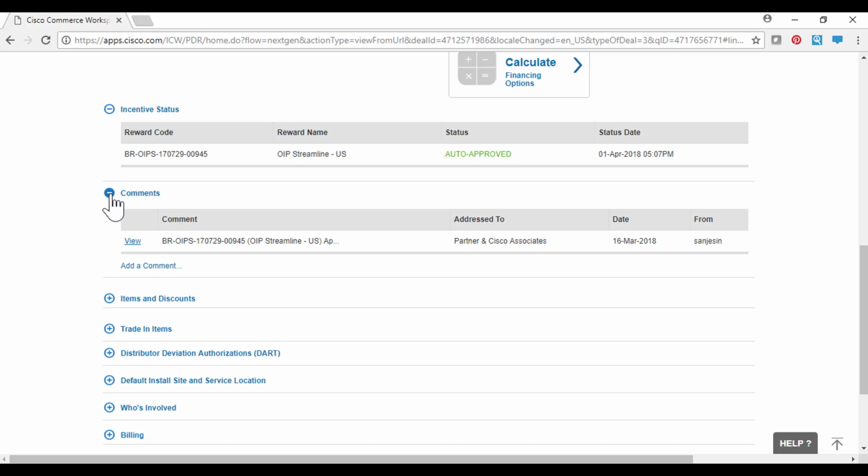Below that is our comments section. This is where the approval team or Cisco account manager can put notes or comments about your deal. If your deal is pending approval, this is a good place to start to see if there are any action items you need to complete in order to get your deal approved.